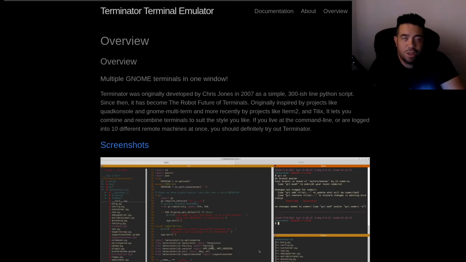What's up, everyone? Today we are going to learn how to install the best terminal emulator on PopOS. PopOS is a Linux distribution that is based on Ubuntu and Debian. Terminator is the terminal emulator that we are going to install here. For me, the best one.